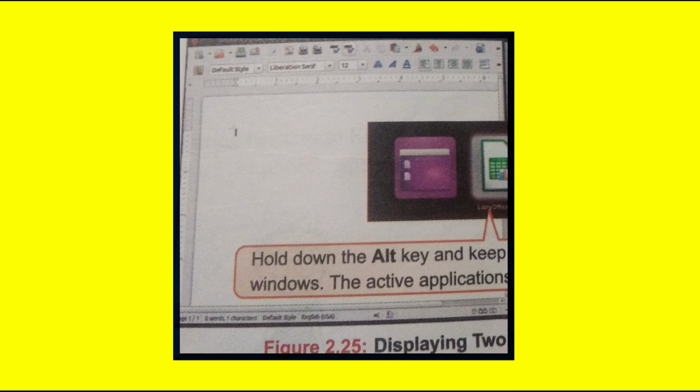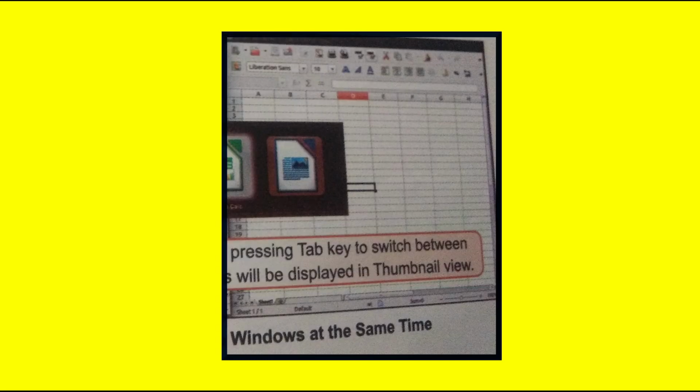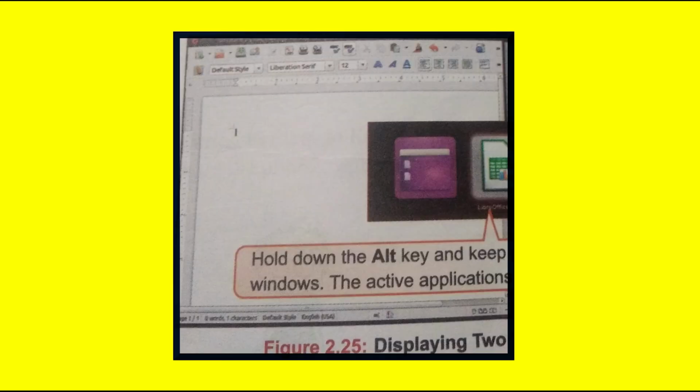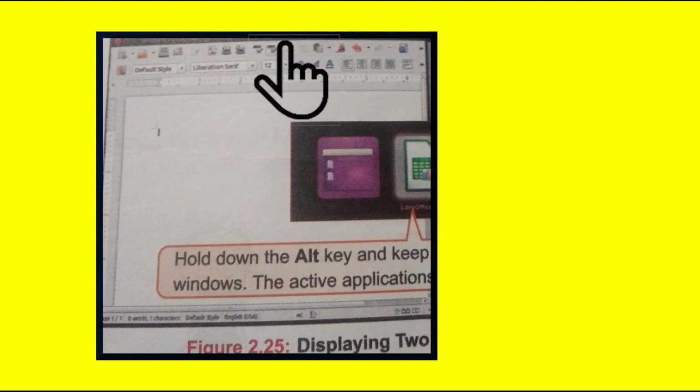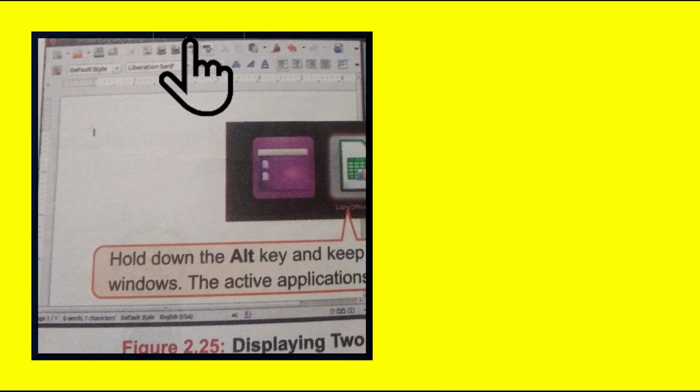Now come to the last topic of the chapter, displaying two windows at a time. If you want to display two application windows side by side, open LibreOffice Writer and LibreOffice Calc programs one by one. The Calc is active at present. Now click on the title bar of the active window. Hold down the left mouse button and drag it towards the left edge of the screen.